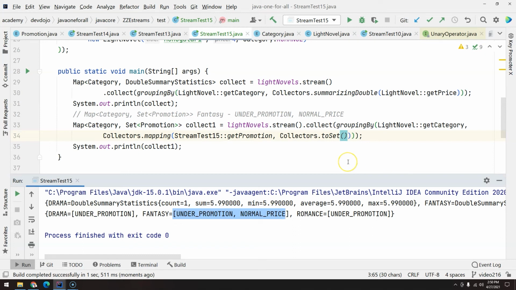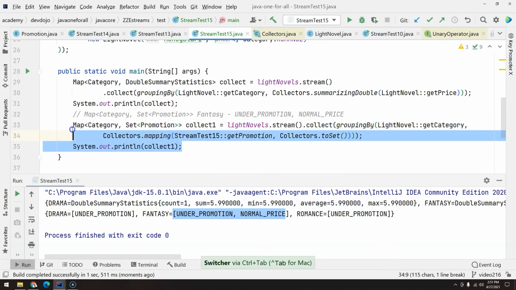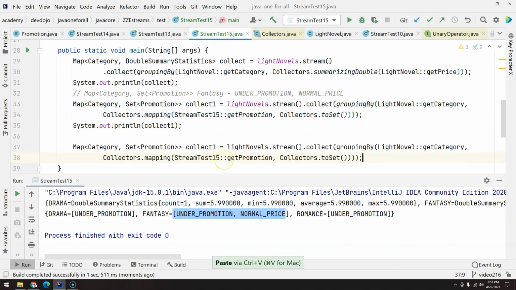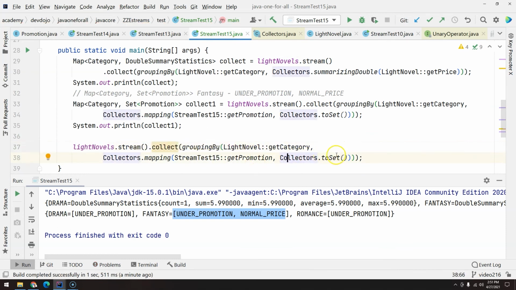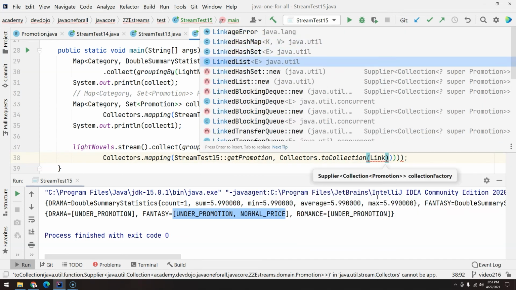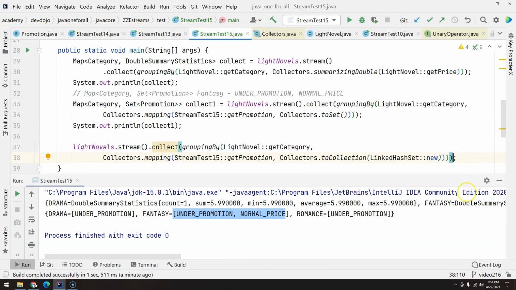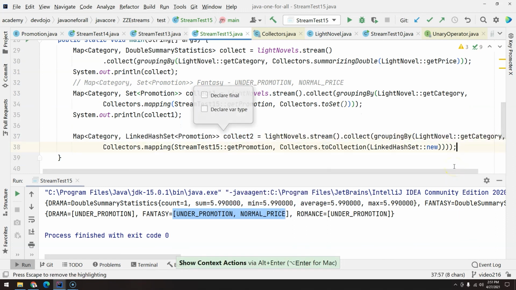But what if you don't want to use the full implementation for the set? Because if you open the set, it's generating a new hash set. What if you want to use linked hash set? So let's copy this one, because it's almost the same thing. Instead of having the collectors dot to set here, we can call collectors to collection. But I have to tell what kind of collection I would like to use. I want linked hash set, and I just have to create a new one. Cool. Just delete these extra parentheses, and then you introduce a new local variable. So here you have linked hash set, but you can change to set if you want.